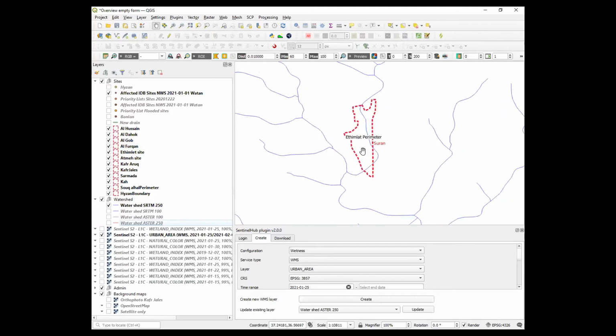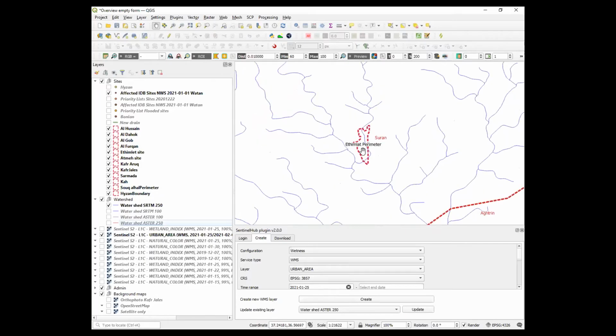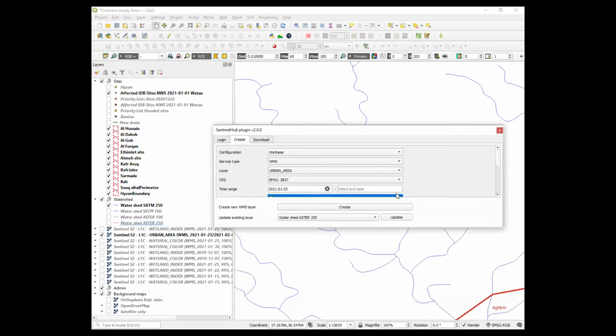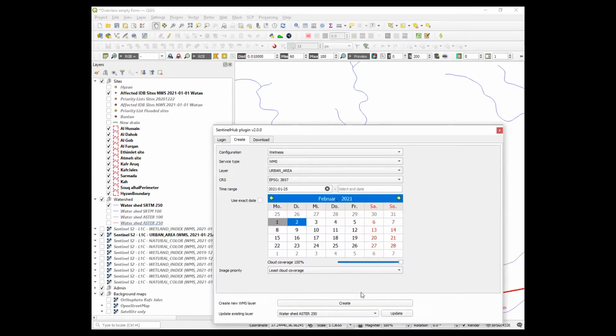Not all configurations work, I've realized. And I've never tried urban area. It's a pity that I chose one, but most of them work. That's strange that it doesn't. Of course, no, it doesn't work because probably I didn't choose the date.